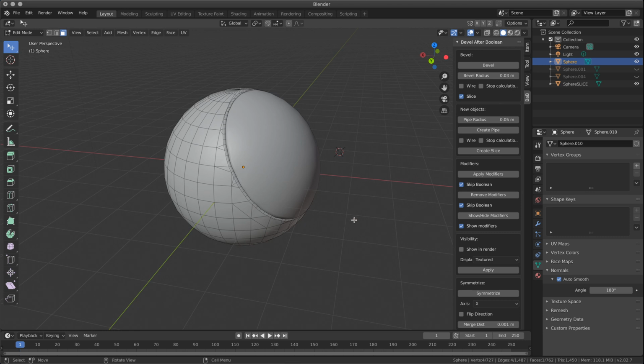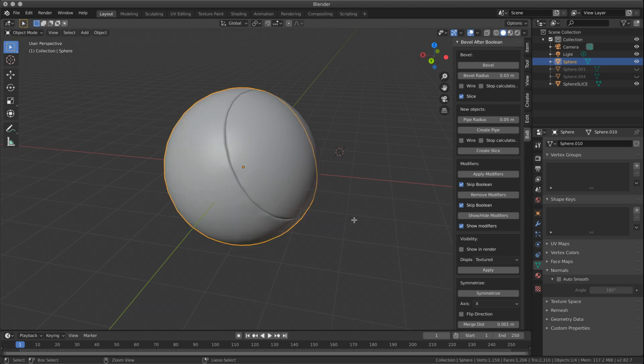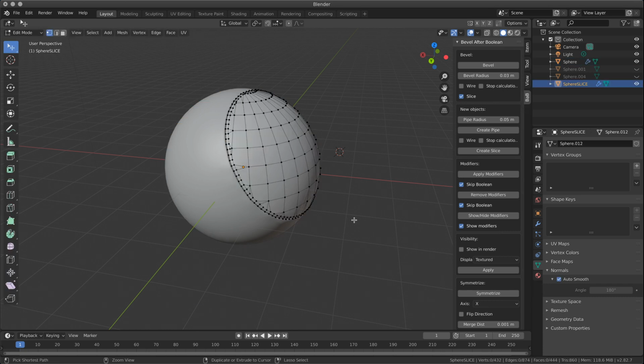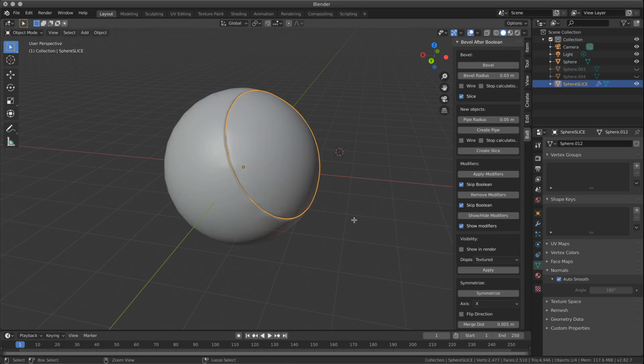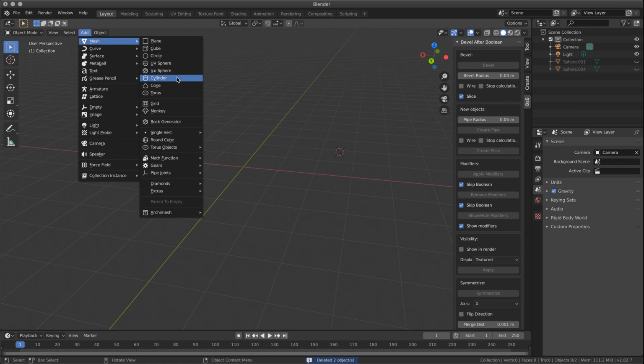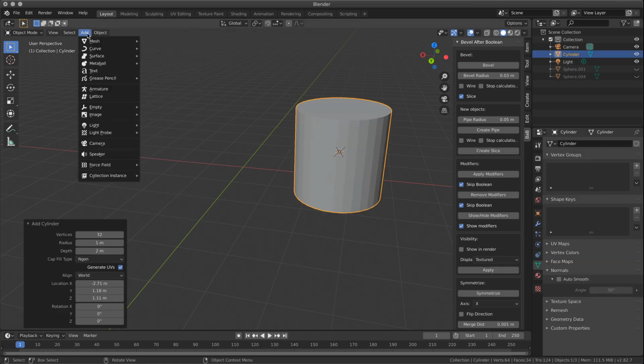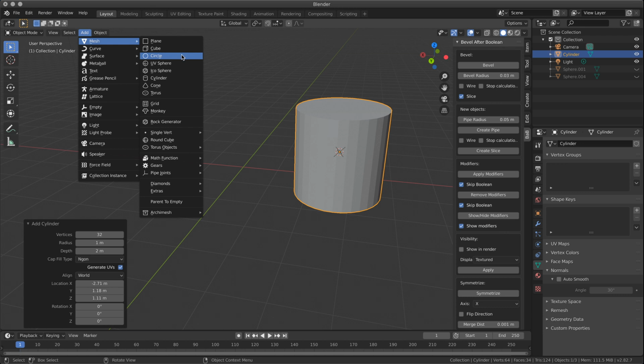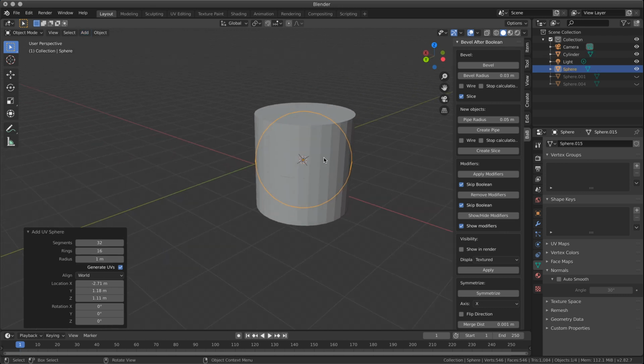Okay, let's go back a little bit. I want to try something else because I was removing vertex group that actually I need. So let's try again. Let's make it fast with kind of different shape this time. Cylinder. Let's use a sphere.